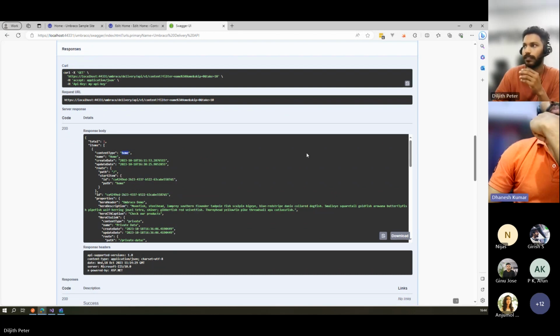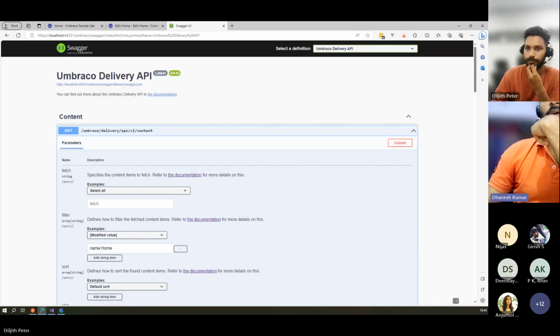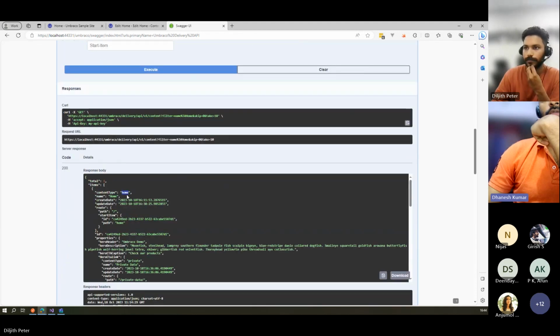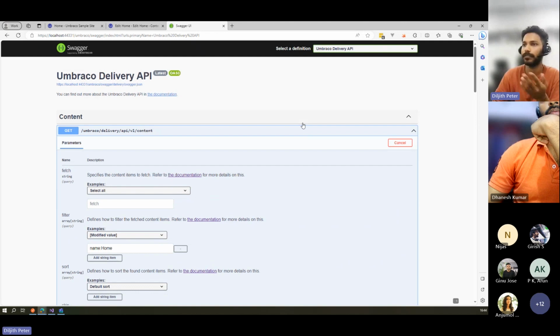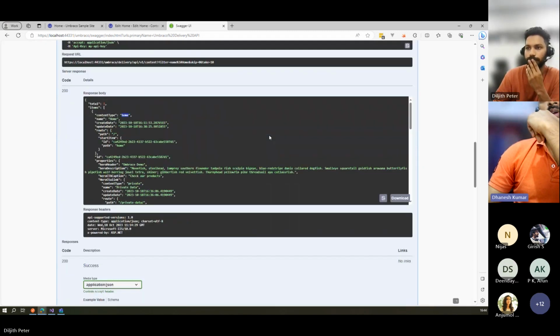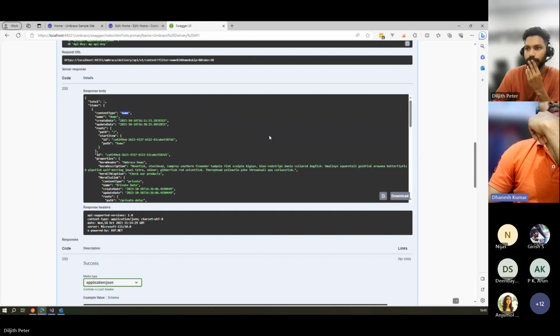So basically, the items contains the collection of content data, right? Yeah, I just searched with the name. You can try all the parameters or requests from here. Can you scroll down a little bit? Yeah, sure. So here there are properties. Basically, the properties contain all the properties from that content, right? Yeah, the content type home.